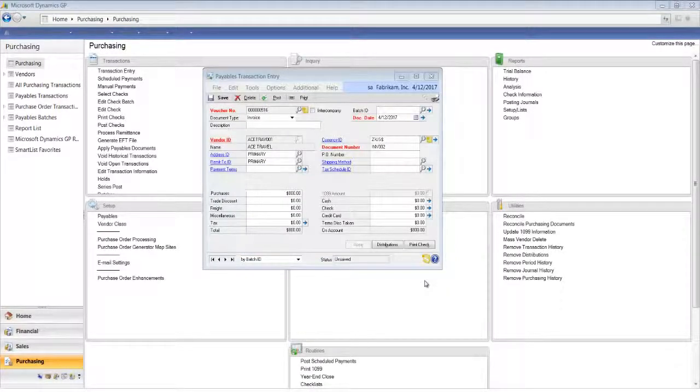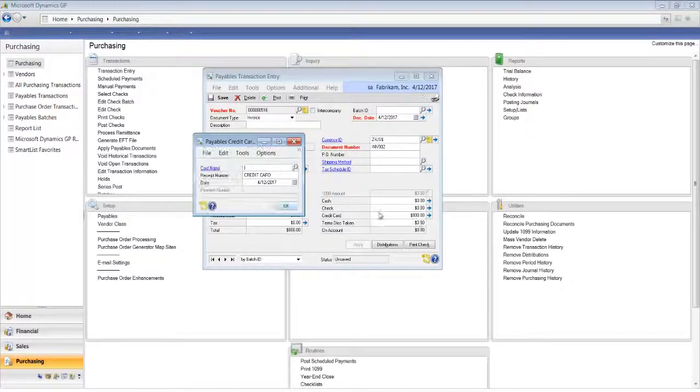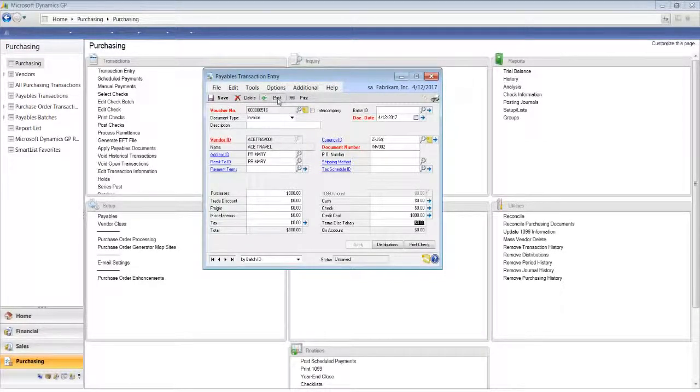The second enhancement is voiding with a credit card payment applied. In the Payable Transaction Entry window for ACE Travel, I will key invoice number 2 for $800. On this invoice, I'm going to add an $800 credit card payment on the fly. I'll choose the Americharge vendor, and the receipt number is credit card. So I'll go ahead and post that.